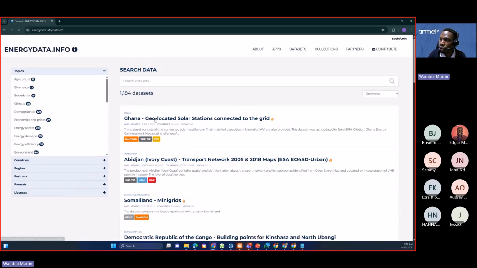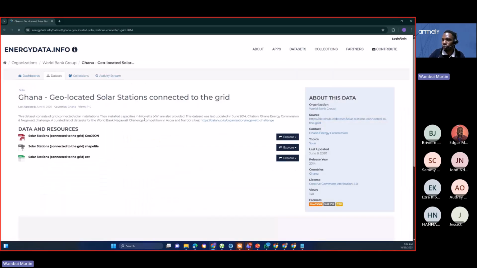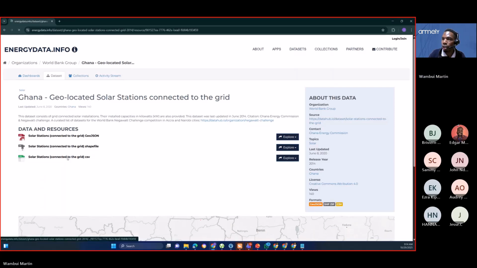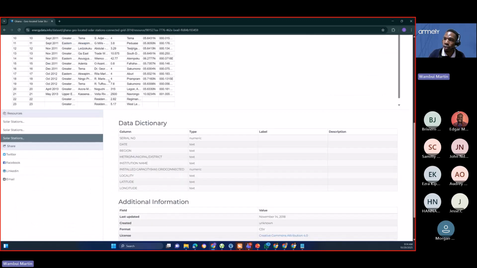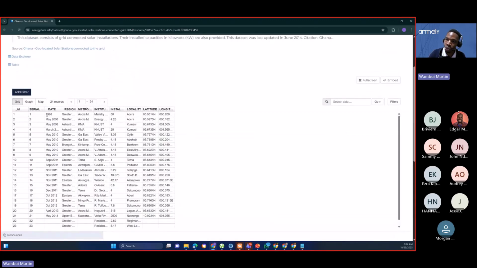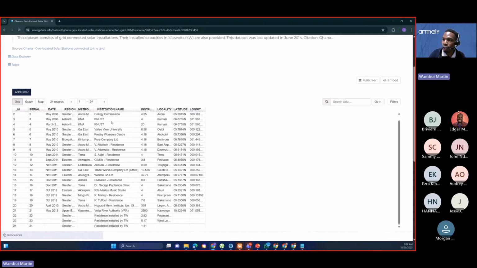It's from the World Bank. So what we shall do, if you, for example, click this one, you're going to see this dataset. This dataset contains ID, serial number, date, region, and then we have institution name.